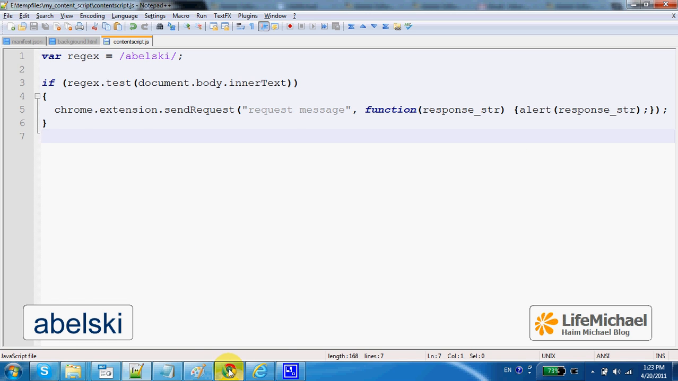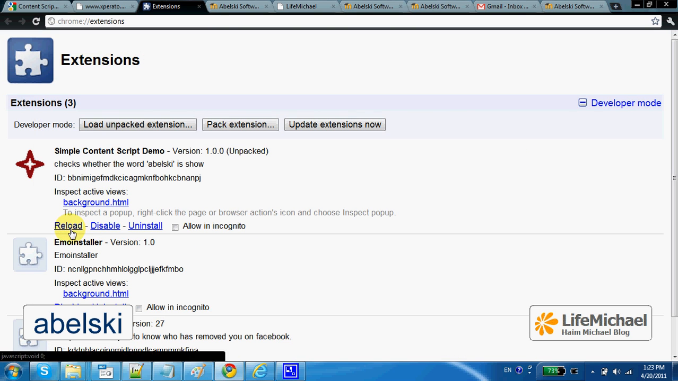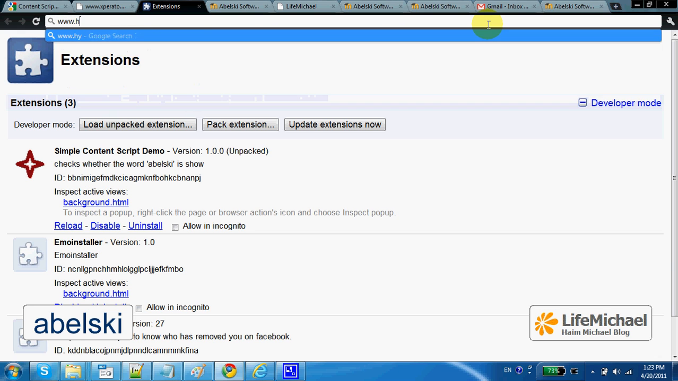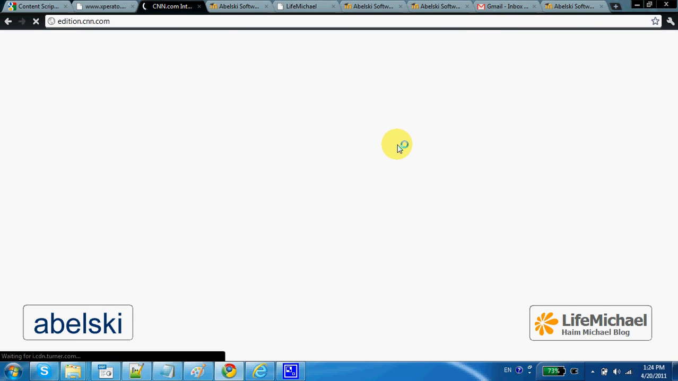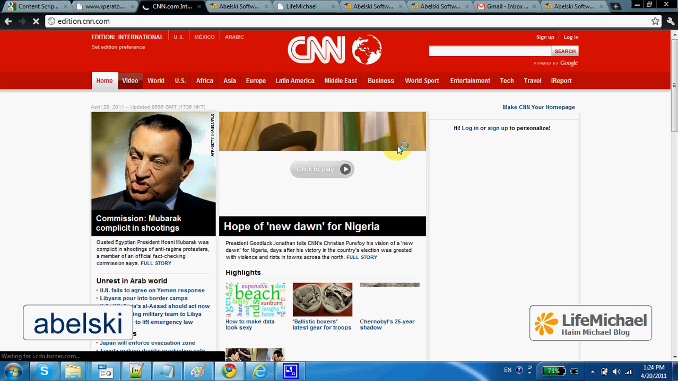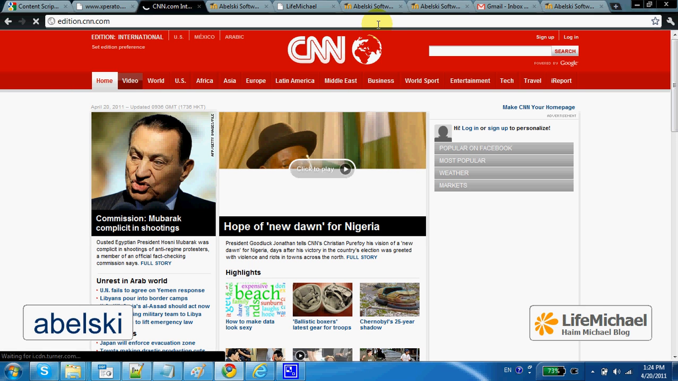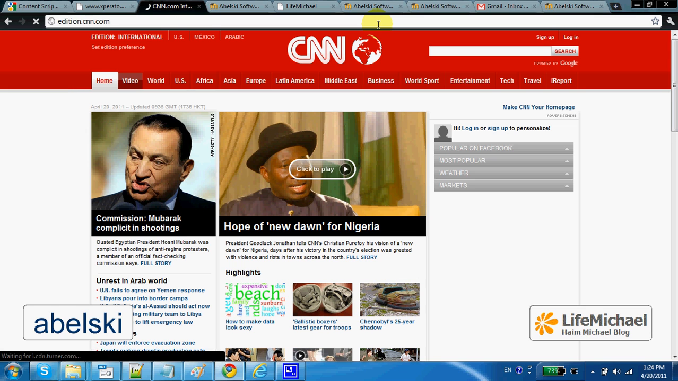Let's reload this extension and see how it works. Let's browse a simple web page that doesn't include the Abelski string. As you can see, nothing happens.